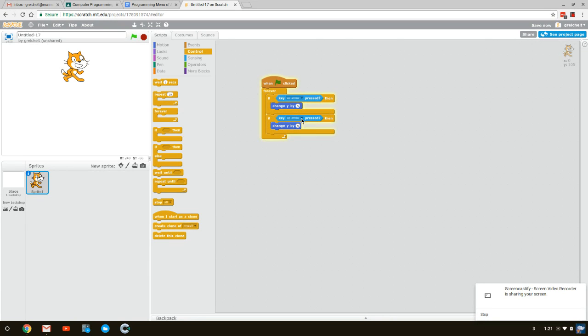So I'll duplicate this. Now let's do the down arrow. If the down arrow is pressed, I want him to go down by 5, or add a -5. So now I've got up and down, and those are working. Let's duplicate this again.